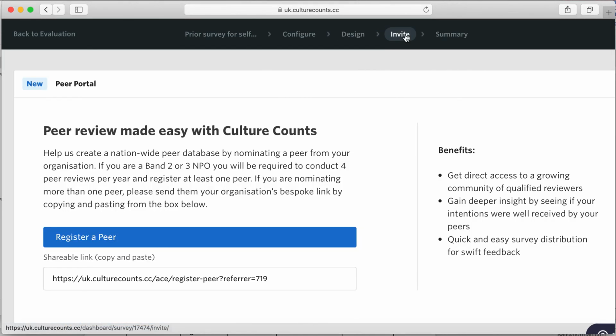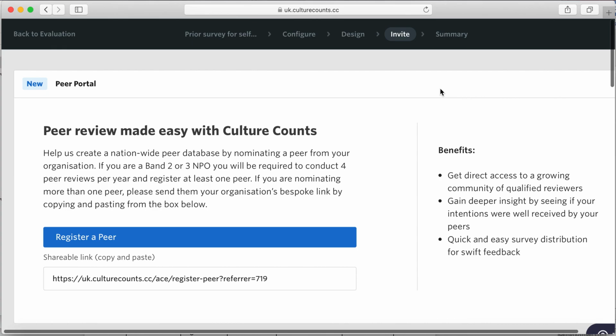Now we're on to the invite page. When we did the public survey, I just skipped over the invite page because we didn't need it, because we weren't inviting peer or self-assessors to participate in the survey. It was only for public. This is very different. It's the prior survey for self-respondents. Therefore, I need to invite self-respondents to complete it.